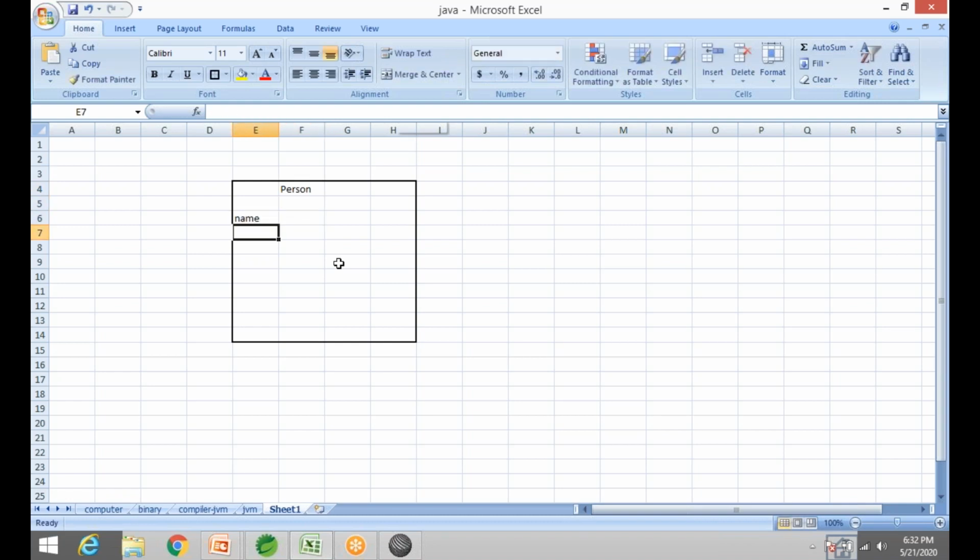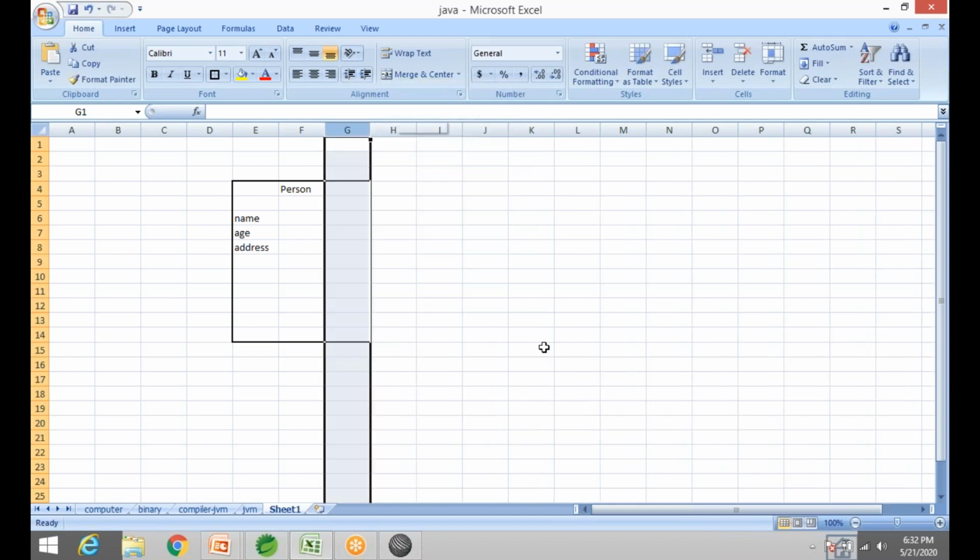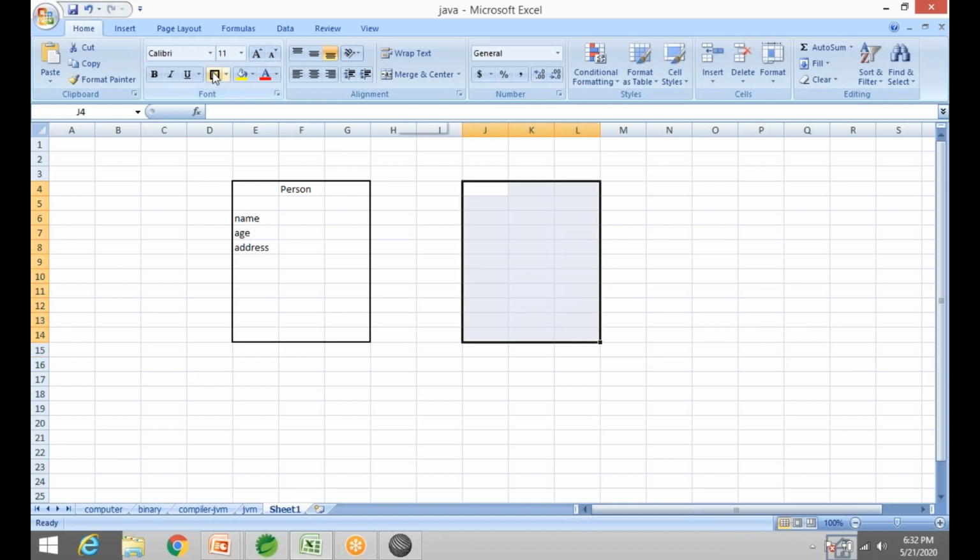Every person should have a name, age, address. This is a blueprint. So am I being too generic or am I being too specific here? It's generic. It's very generic, right? So how about this? It's specific. It's too specific. So this is a blueprint.